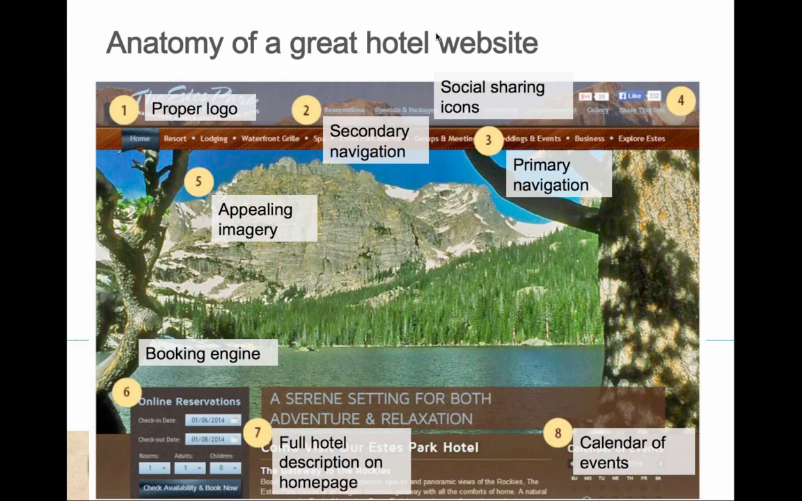Number 8, a calendar of events. Now, this is one of those things where this is not necessarily events at your hotel, but events in your area. Now, you can reach out to your local Chamber of Commerce, who probably has a calendar of events on their website, and see if they mind if you just borrow it and put it on your website as well. Most of these chambers of commerce or CVBs in your area will not mind at all.